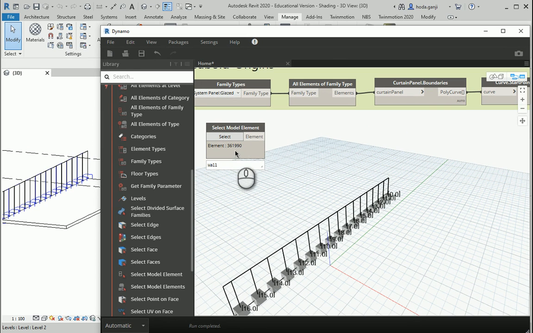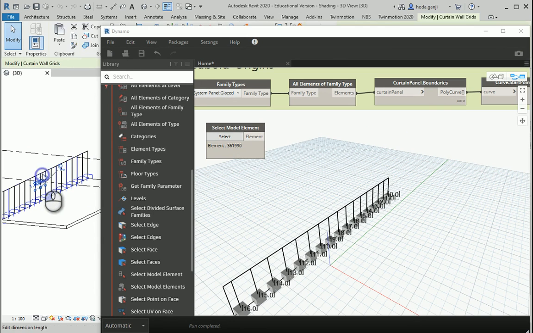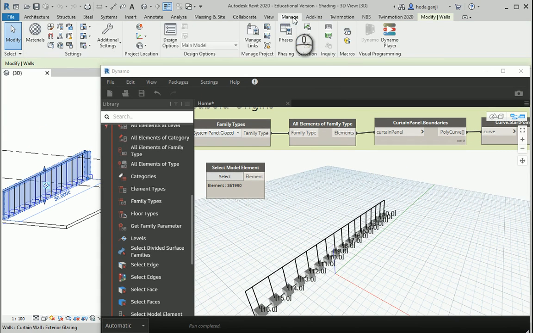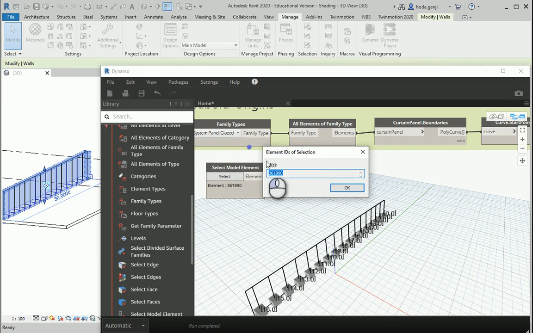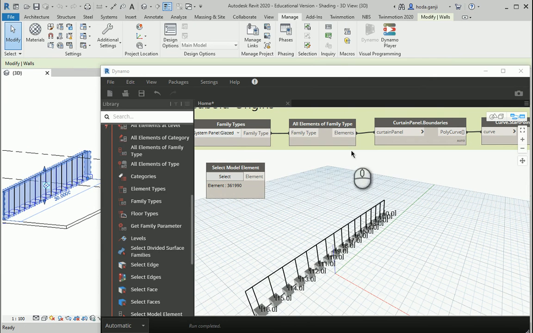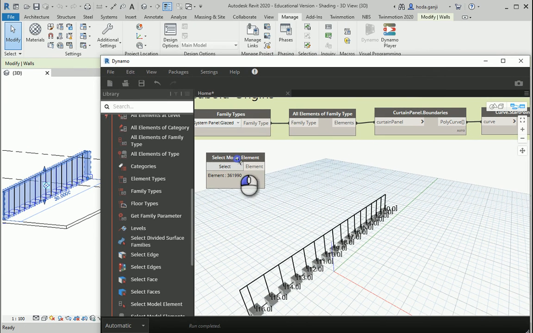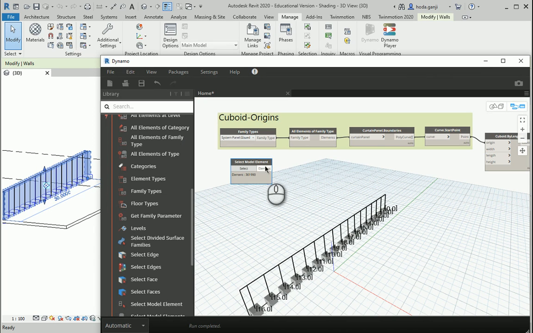If you want to double check, you can select your curtain wall in Revit, go to the Manage tab here, and go to IDs of selection, and you see this number is the same number that Dynamo is referring to. Okay, so I have this element now, which is the curtain wall. I want to get the height of that and assign that height to the height of the cuboids, right?